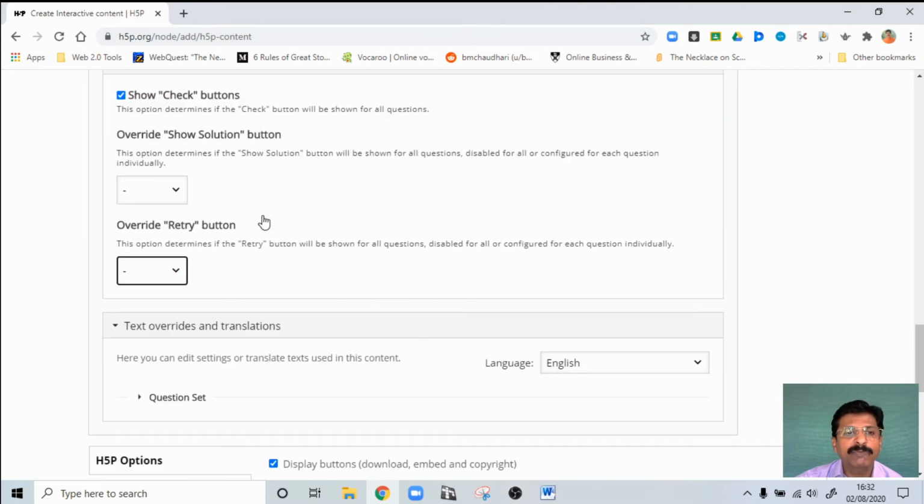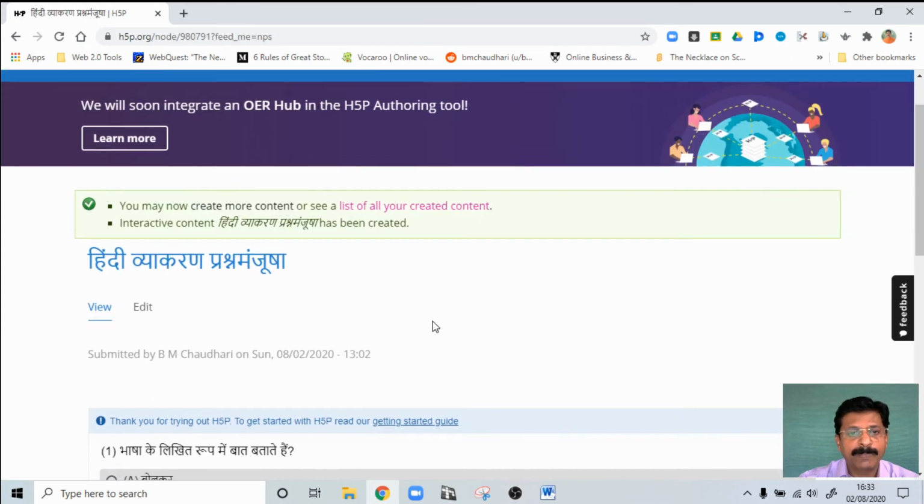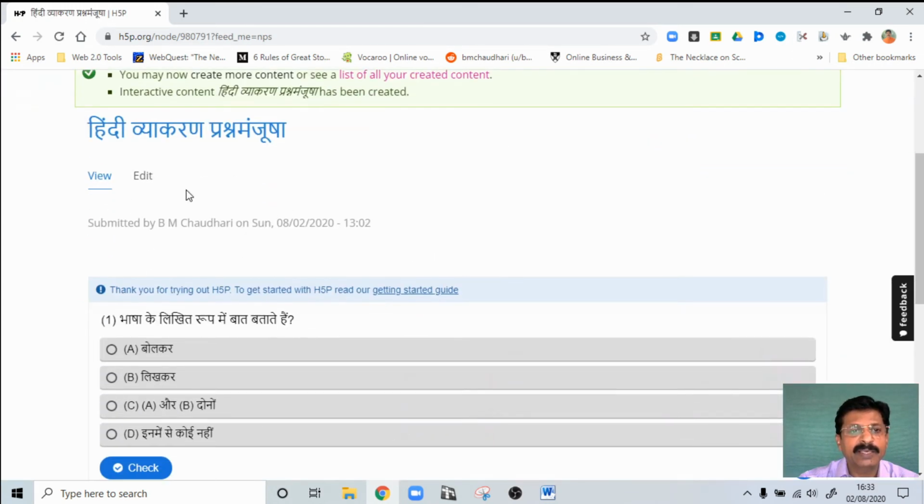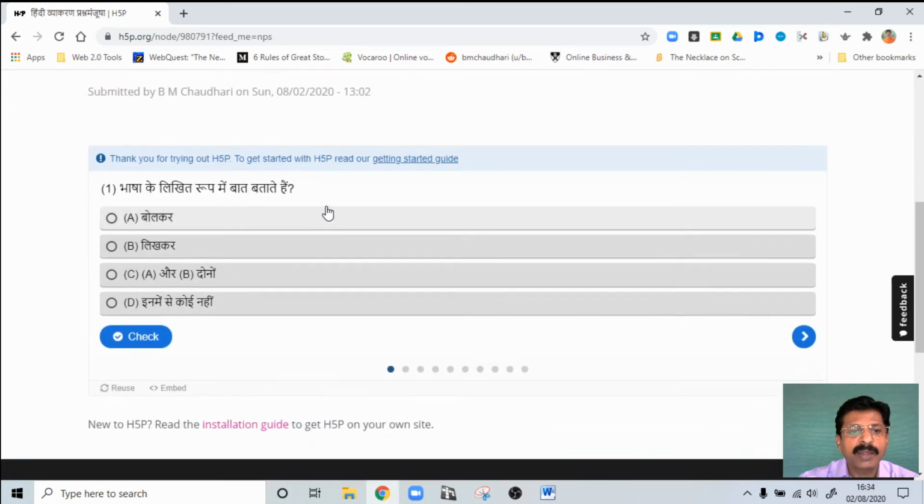And then the very important thing I am going to do is save the quiz. Finally, the quiz is saved. We can see Hindi Vyakaran Prashna Manjusha. As we had set, the students can see only one question at a time, so on the first page we can see only one question. And then we can test the quiz before we give it to the students.